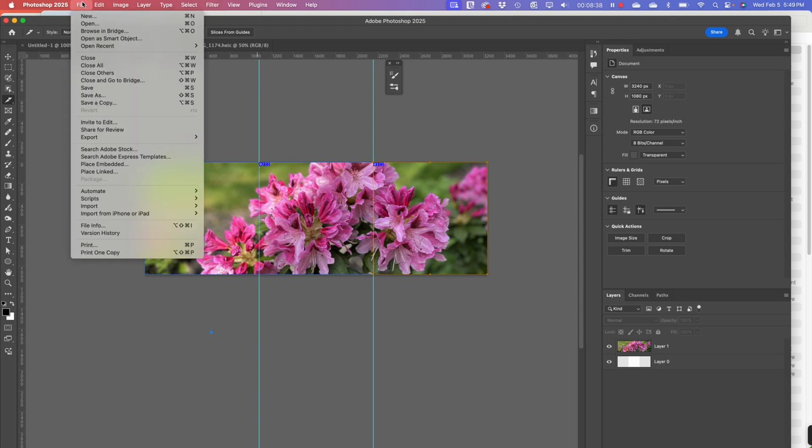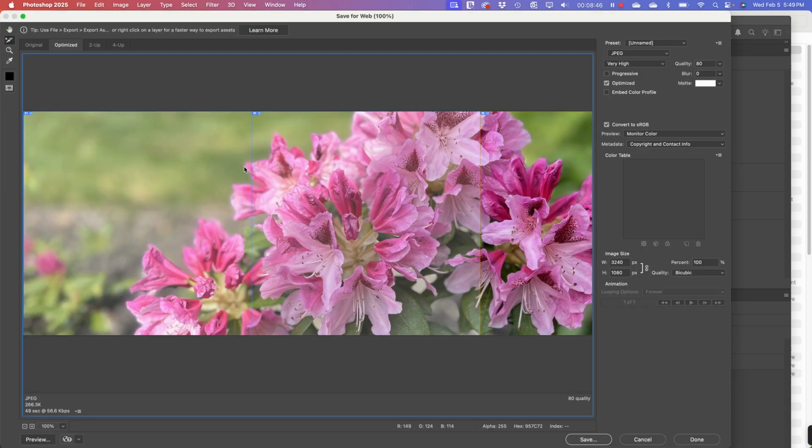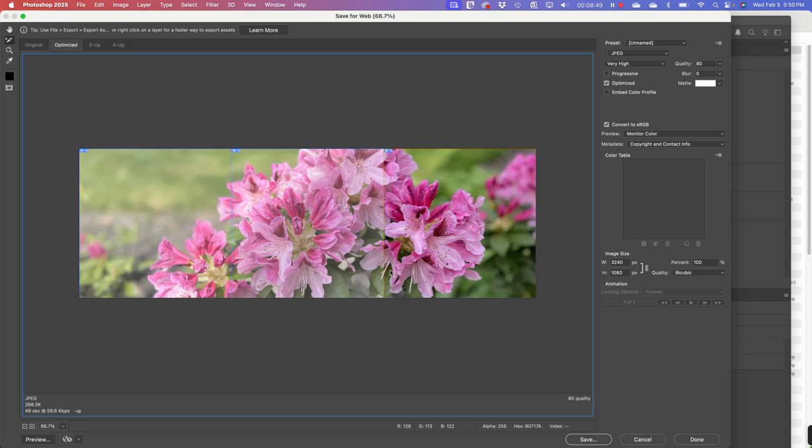And now when I go to File, Export, I'm going to use Save for Web (Legacy). You can see the slices depicted within this preview window. The last slice I had selected was the last one, so it's full strength. The rest of them are grayed out. If I hold down my Shift key, I can select all of them. I'll select the file format JPEG, and set it to Very High.